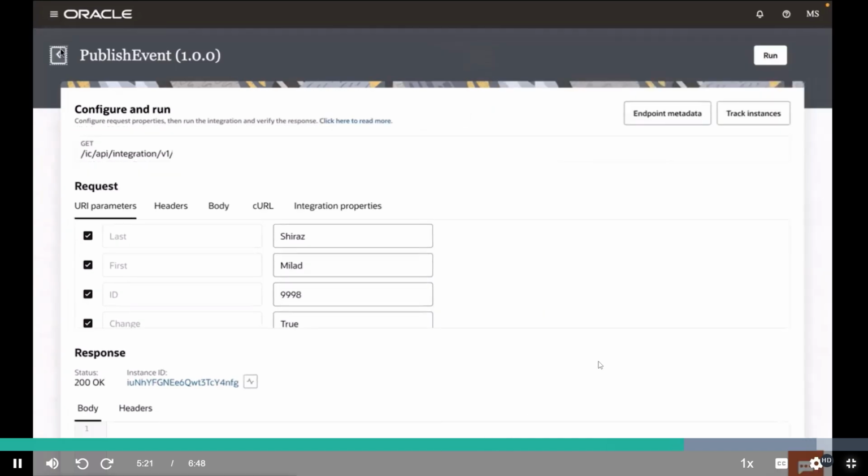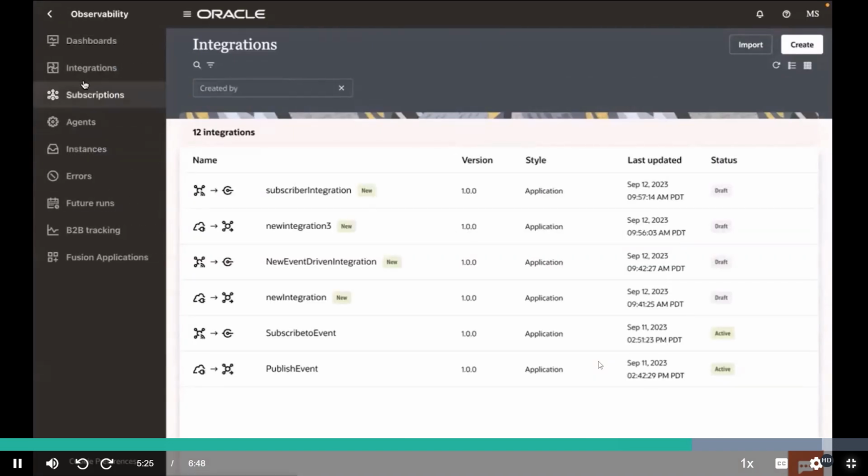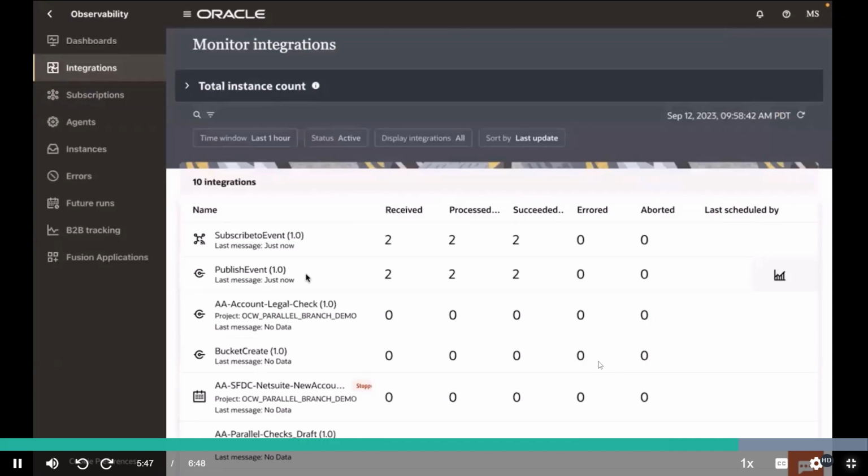Now, if I go back to my observability section, note that my subscribing integration is called subscribe to event, and my publishing integration is called publish event. If I go to my observability integrations, you can see that just now one publish event did receive and process some events, and then immediately after the subscribe to event also received and processed some events. So you can see the correlation between publishing and subscribing of events, how one is executed after the other.